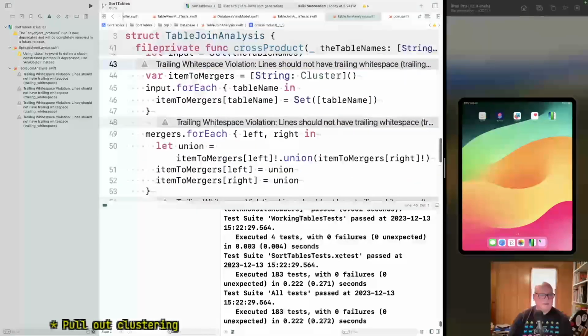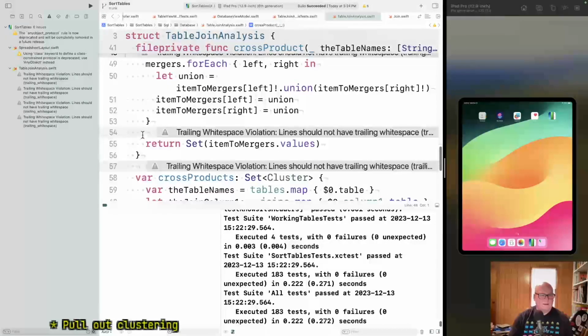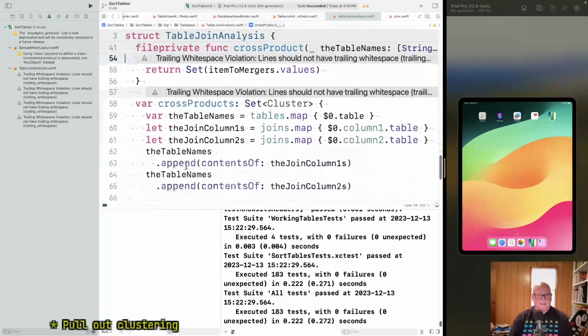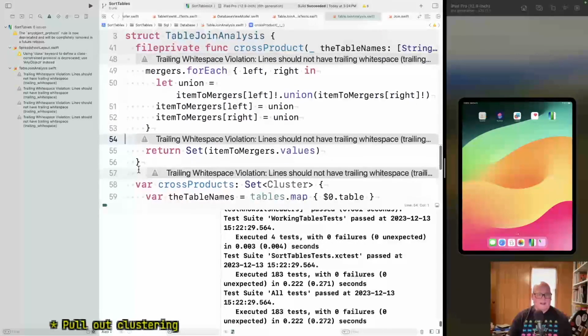And the compiler puts in these spaces, and then SwiftLint wants me to take them out. I've noticed I think this problem happens when you do an automatic extract method, then the editor loses its mind about them. All right.